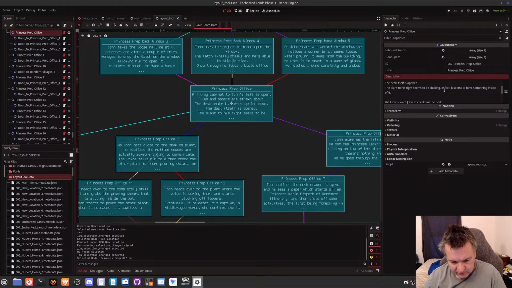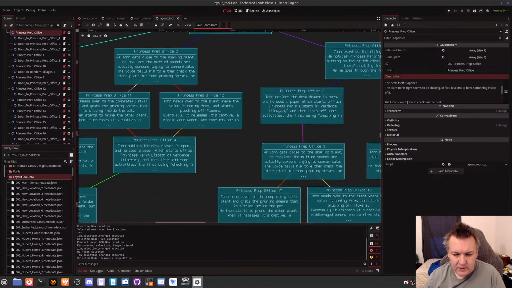Princess Prep headmistress's office, and there's no headmistress there. There's nothing there. There's the plants. There's a desk, and it looks like the room's been turned upside down. Okay, so how do I get from that to now?